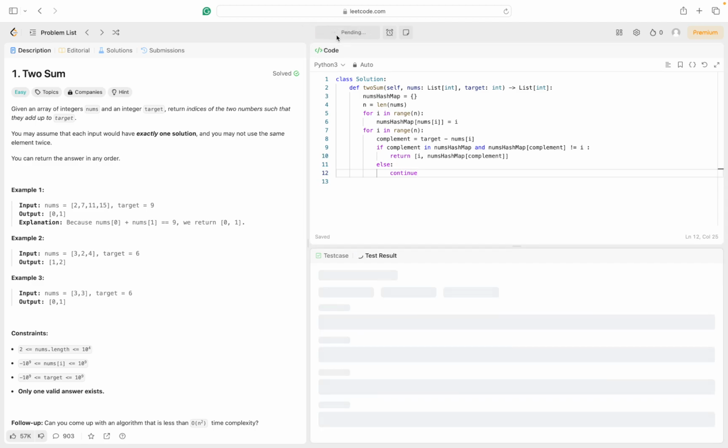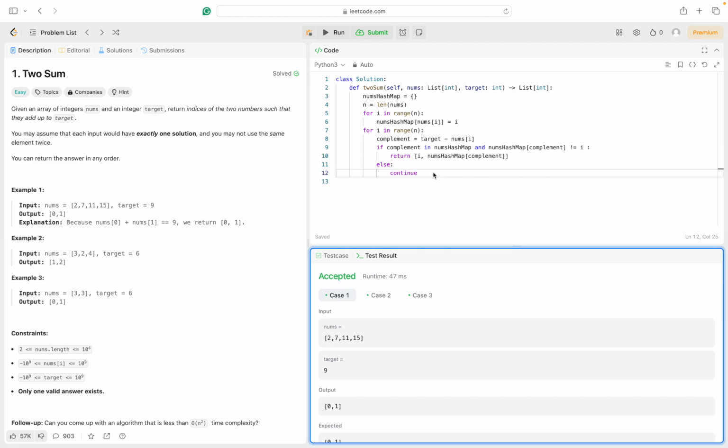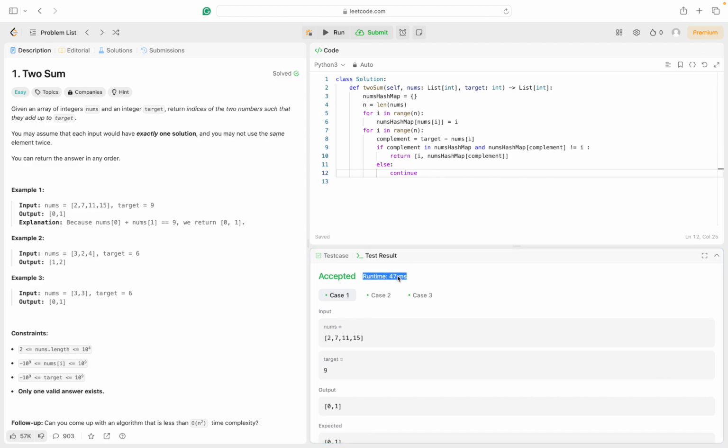Let's run this and see. Okay, good. So it got accepted and the runtime is 47 milliseconds.